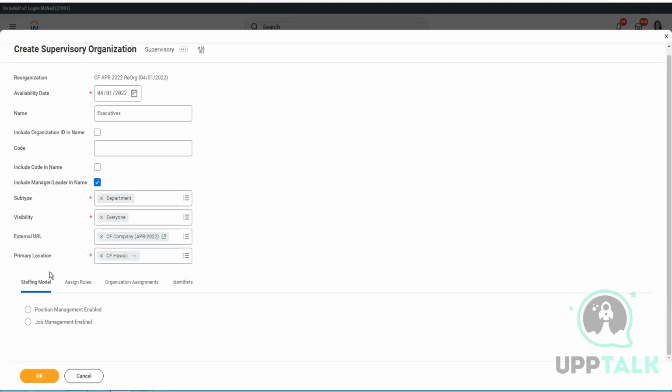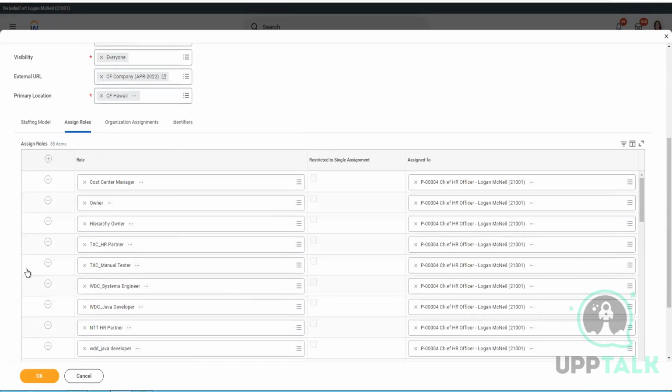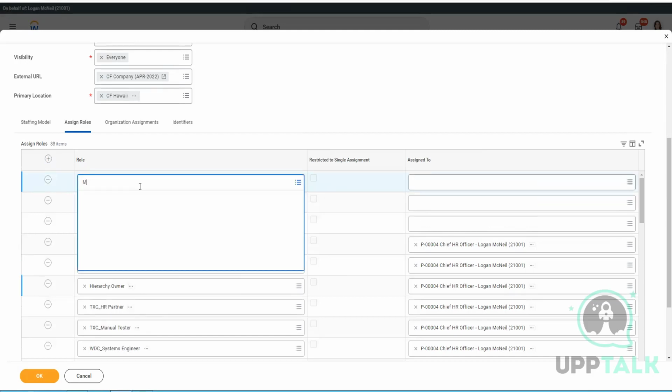Now we come to the options below. Staffing models, so position management and job management. We're going to discuss in detail the differences and why one is selected over the other. But for now, we're going to use position management, enable. Again, assign roles similar to the company. So who are going to be the managers, the cost center managers. A couple of roles that I believe are important, I'm going to add them in. So manager.